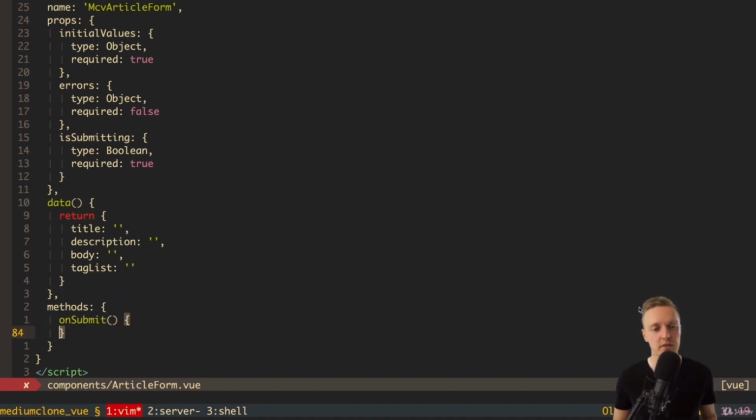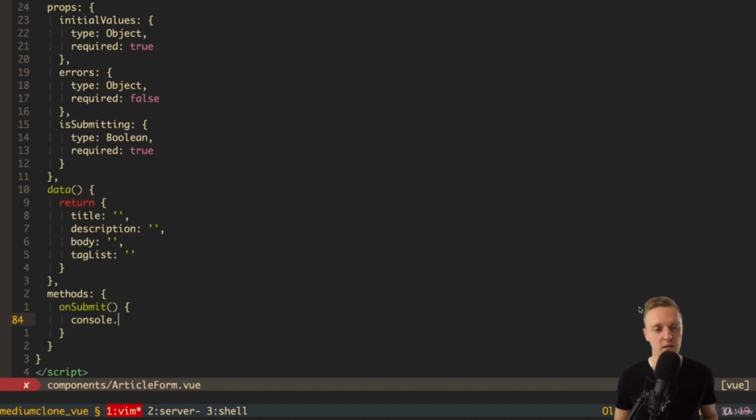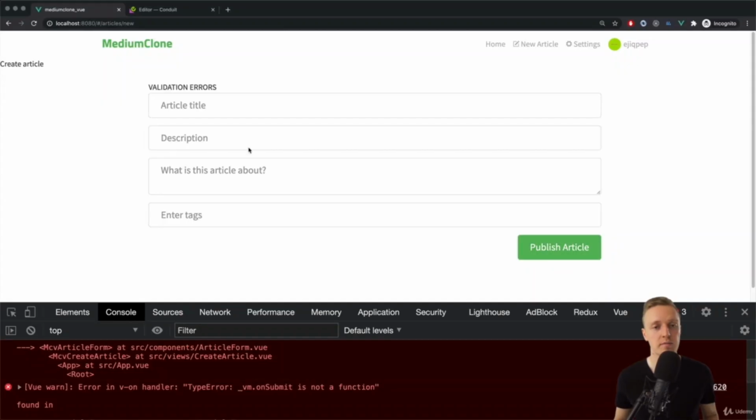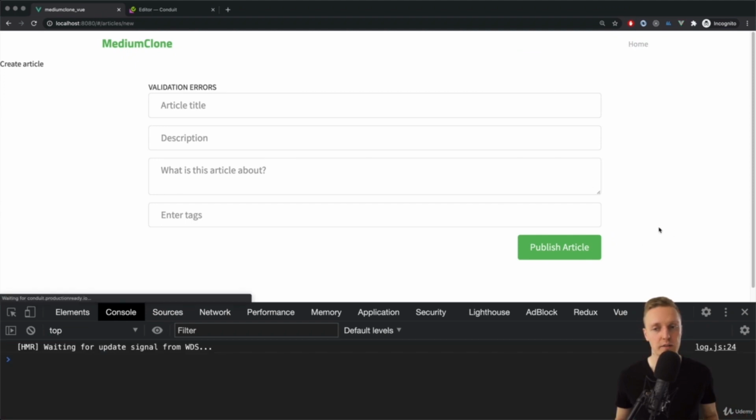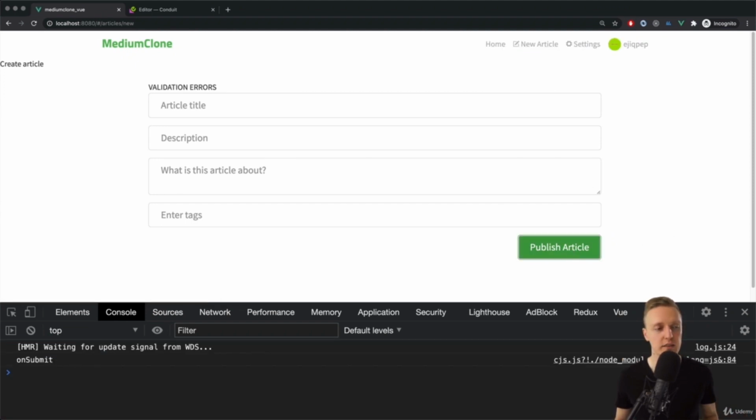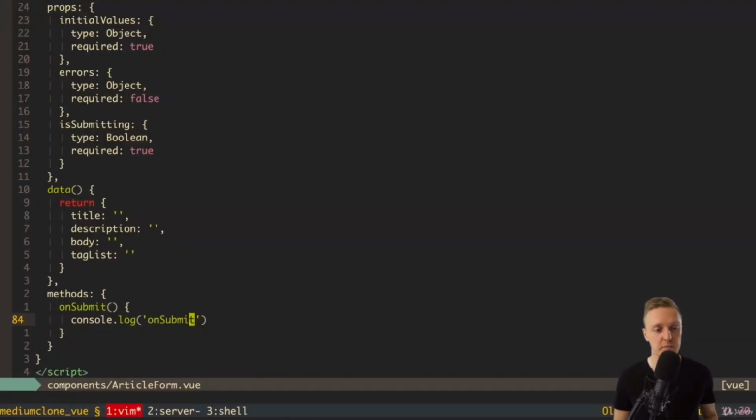And here first, let's try to write just console log. So here on submit, and when we now reload the page and click publish article, you can see that we see on submit. Now we want to really emit something.